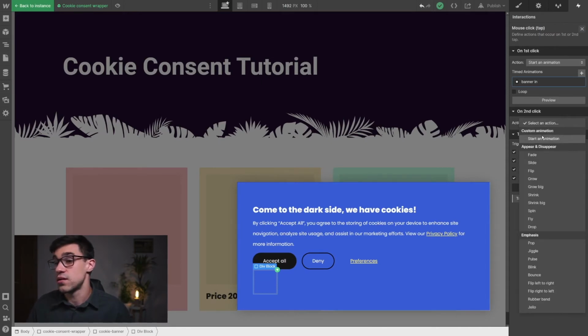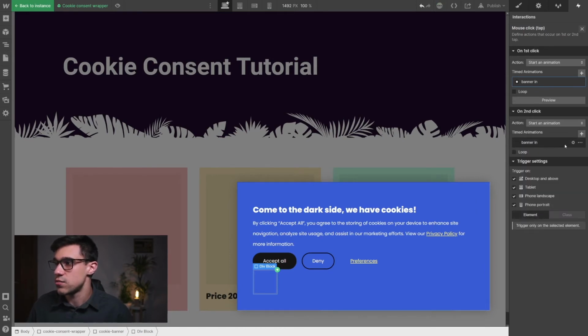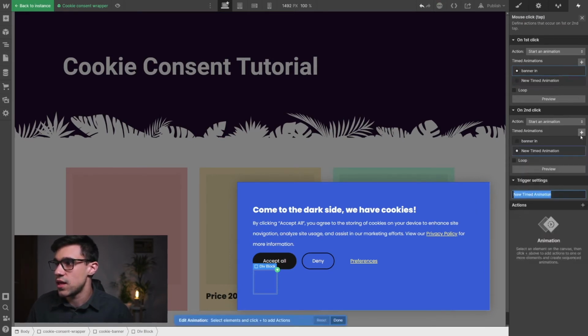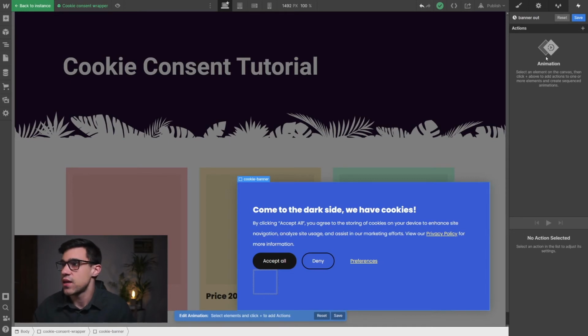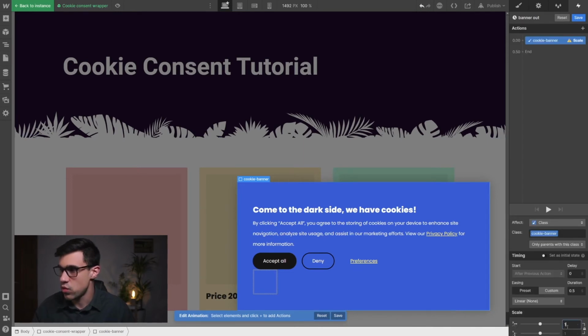So when the cookie banner is leaving the screen. So when the user clicks either accept or deny, I want this to happen. So I'm gonna click here under custom animation and I'm gonna create a new animation. I'm gonna call it banner out. With this animation, I want to do the opposite. So with the banner in animation, we had the element expand and right here, I want it to contract. So here's how I'm going to do that. I'm going to set the scale property to 1 and I'm going to set the duration to 0 because this is our initial state before it contracts.